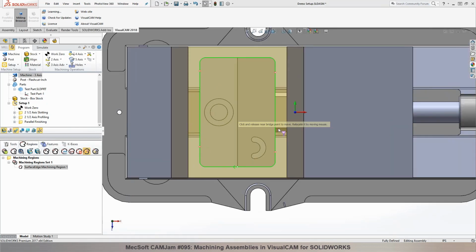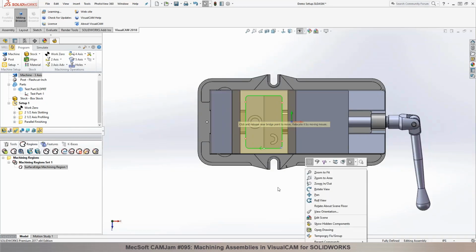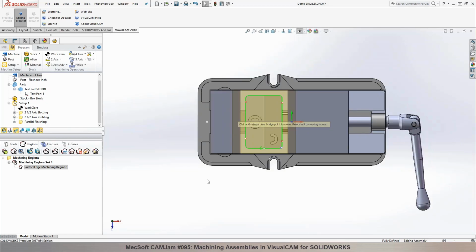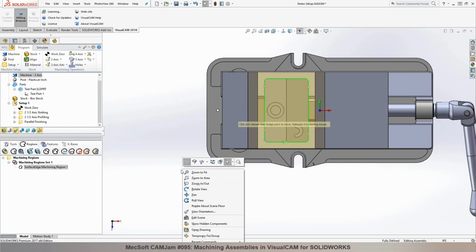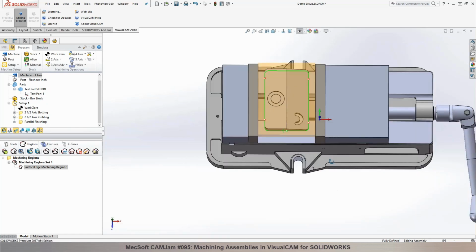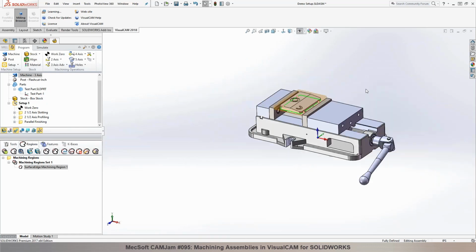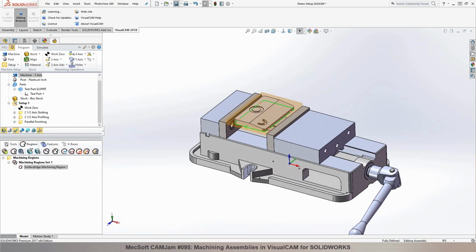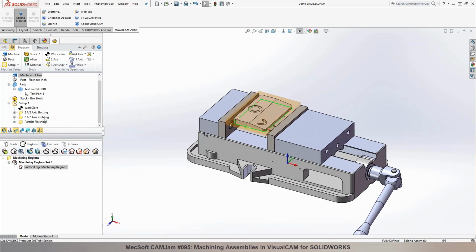Okay. So then the idea is that the stock will be hanging on by these bridge points, and then you machine those off later manually or something. That is correct. Okay. So now we've defined the bridge points in here, and now we are ready to program the toolpath for it.